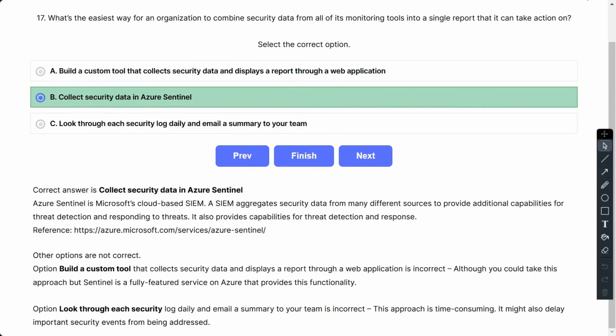So Azure Sentinel is Microsoft's cloud-based SIEM. A SIEM aggregates security data from many different sources to provide additional capabilities for threat detection and responding to threats. Now the other options are not correct. Option: build a custom tool that collects security data and displays a report through a web application. Although you could take this approach, Sentinel is a fully featured service on Azure that provides this functionality.